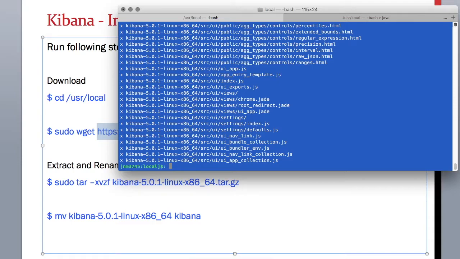I already have this renamed, so go ahead, rename it on your machine, and then I'll see you in the next class.